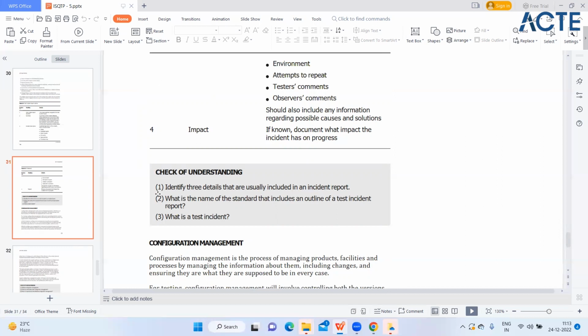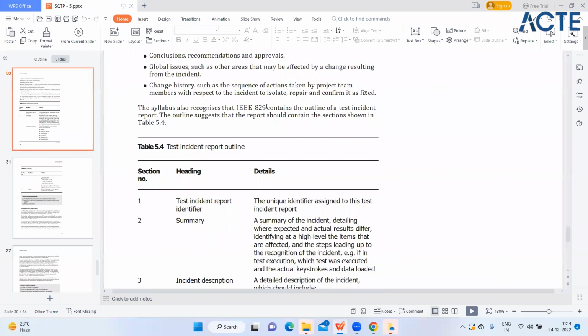Okay. Now, identify three details that are usually included in an incident report. I have just explained those four elements, so these are the details. And what is the name of the standard that includes an outline of a test incident report? This is IEEE 829.